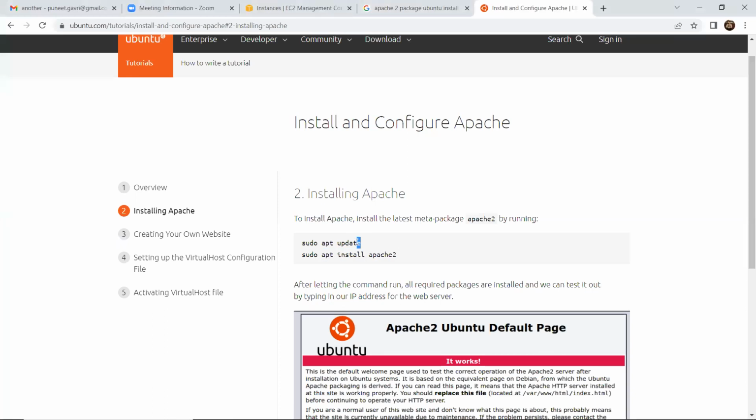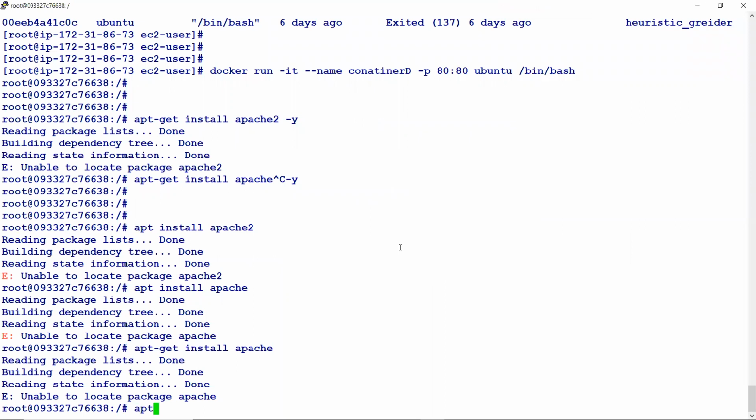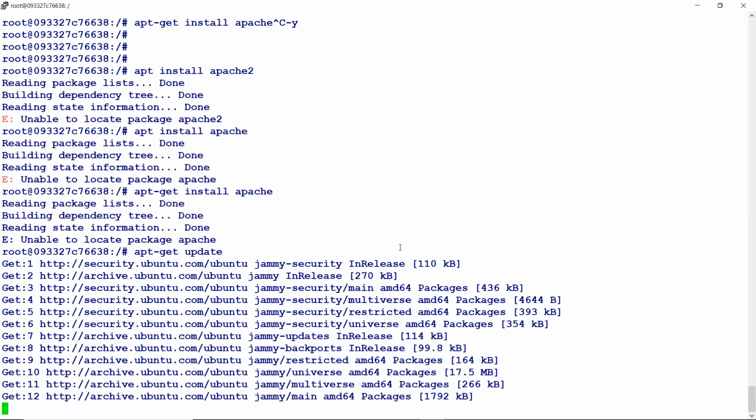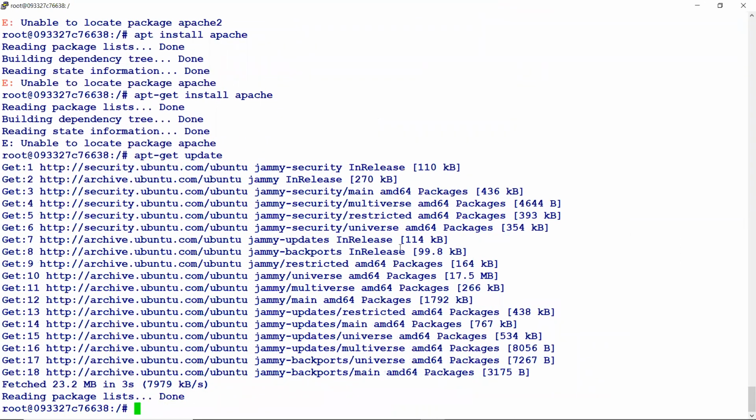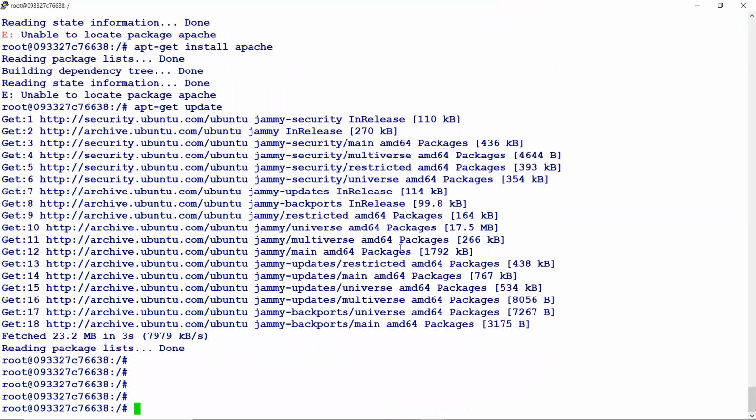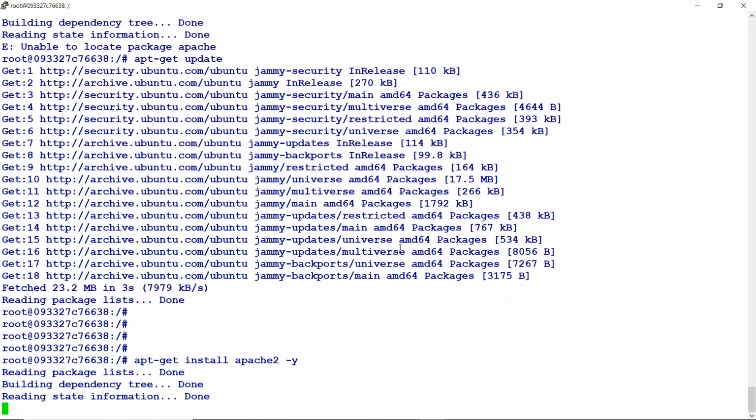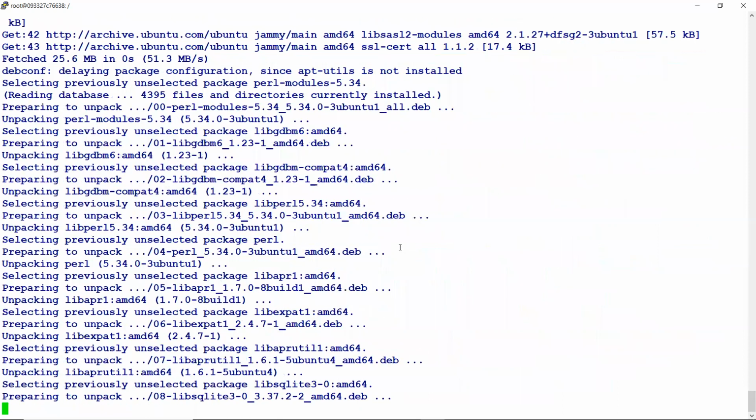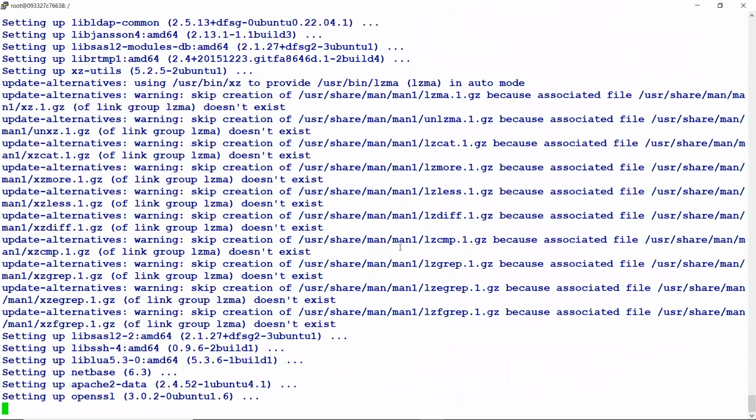Okay, let me do update as well. apt-get. Let's update it first. Now let's see if it is able to find it. Watch it do. Now, that OS was not updated. Sorry.